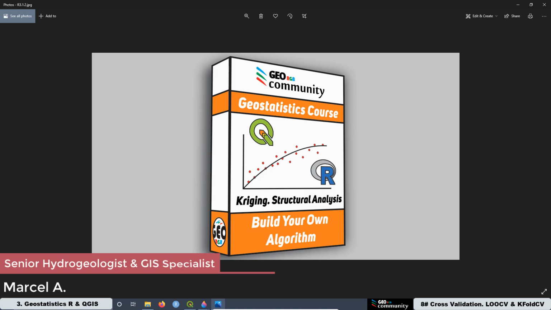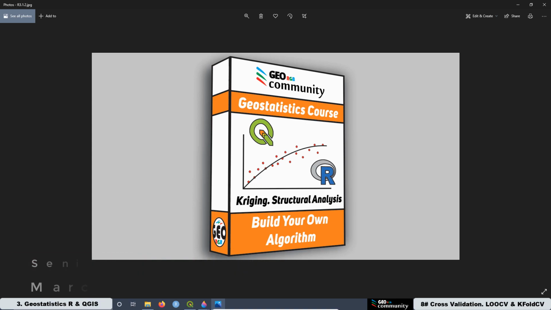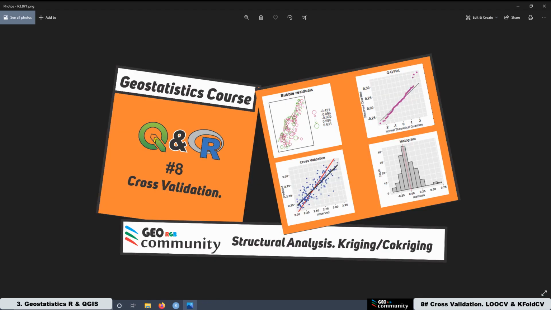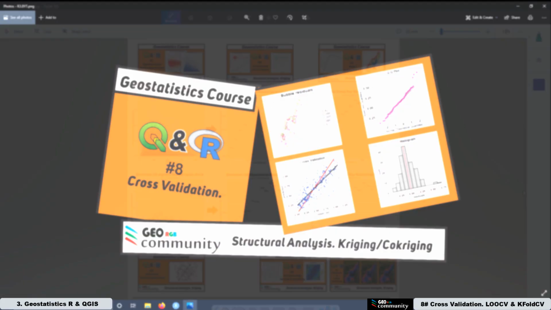Hello and welcome back to the third geostatistics course with QGIS and R. The main topic of this course is structural analysis for Kriging Cokriging interpolation. This is the 8th lesson of the course and today we are going to be talking about cross-validation.